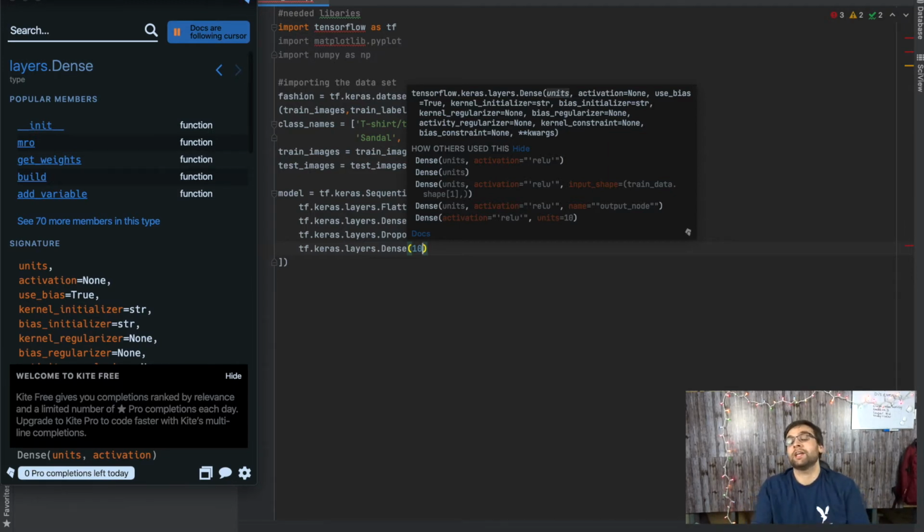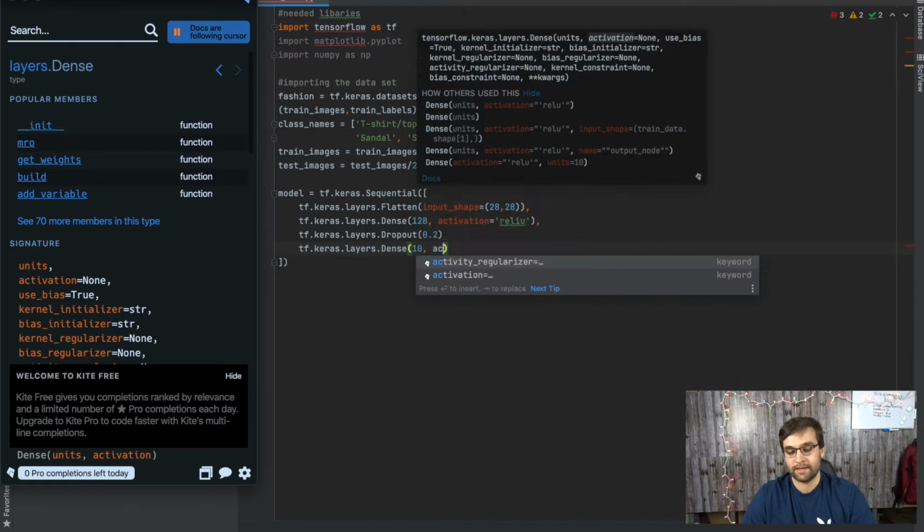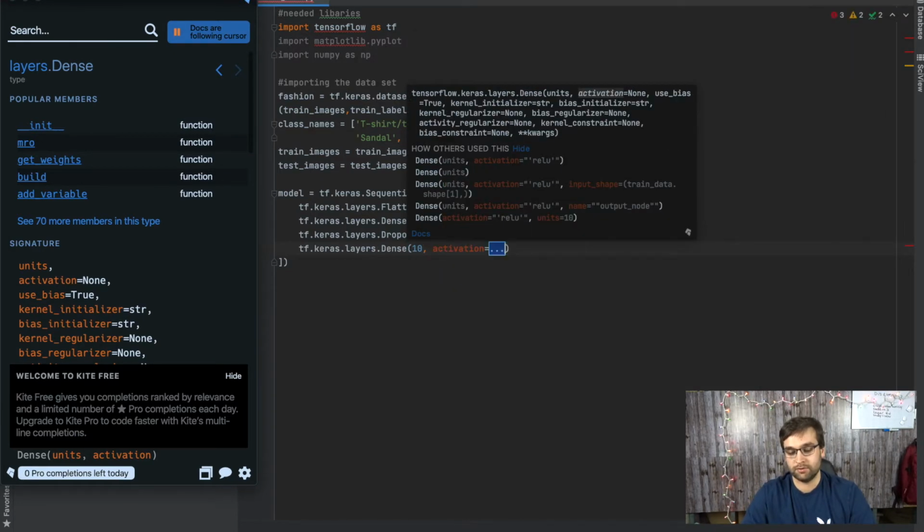And the activation method we're going to call for this layer is going to be the softmax activation. That's another one that all of you will understand more clearly as the video continues on and we start making predictions. So activation equals softmax.